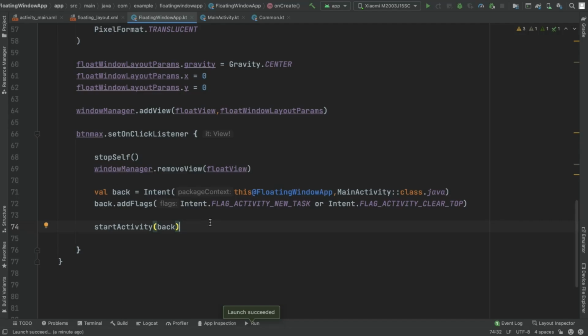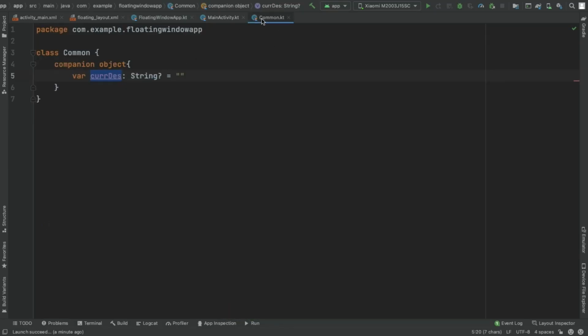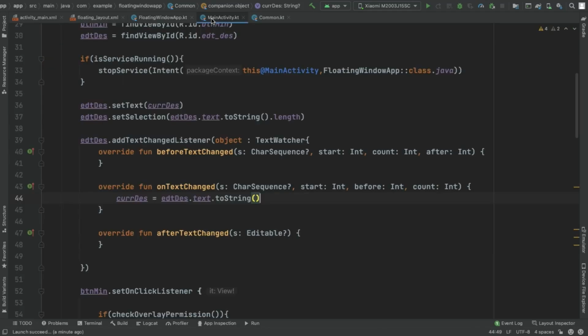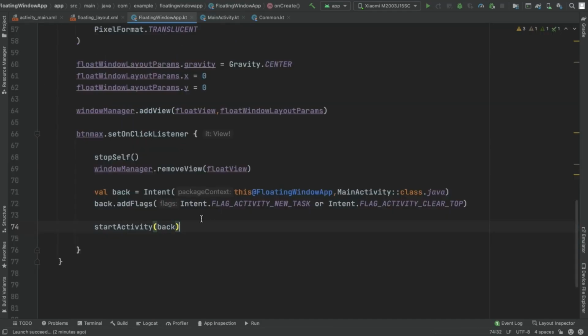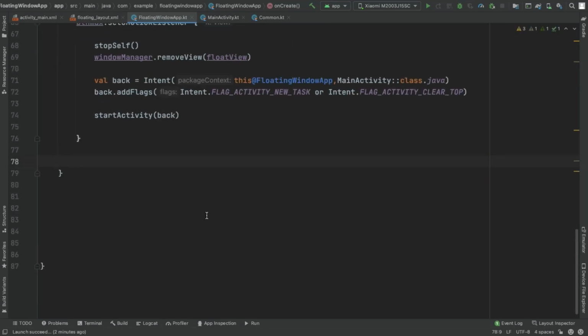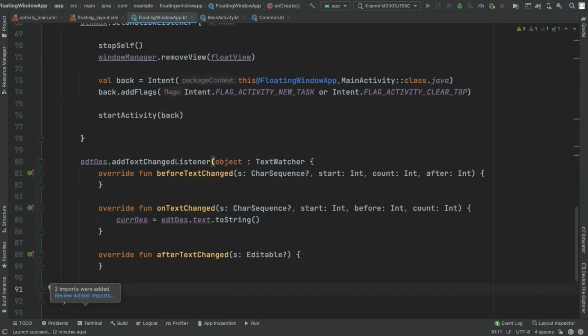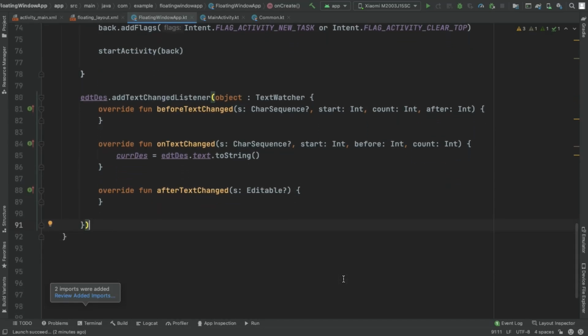So the first thing that we'll do is we'll also have to add the text change listener. When you are in the floating window mode, you can change something in the text, and that needs to be reflected in this common string. So we can copy it from the main activity. Here we have this, copy this, and outside this on click listener we can paste it. Everything is going to be exactly the same.